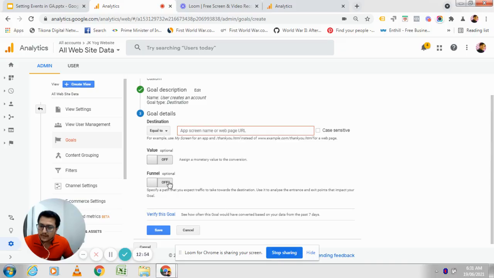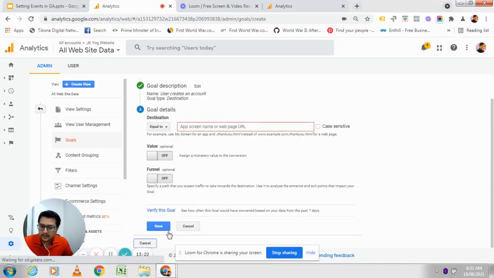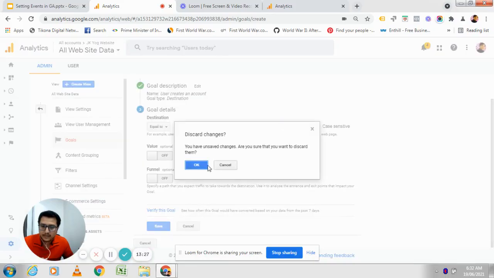After doing that, you can verify your goal. Once you verify it, it will see how many conversions have happened. And if certain actions have happened in the past, in the last 7 days, it will use some mathematical formula and tell you this is the conversion rate for this particular goal, and you can create it. Now let's see.